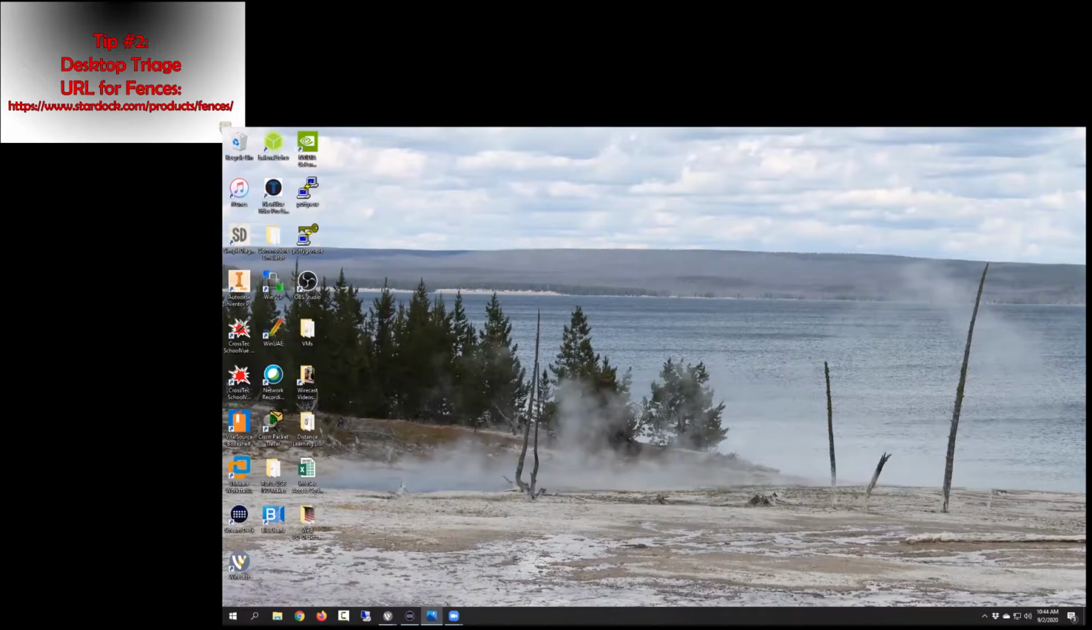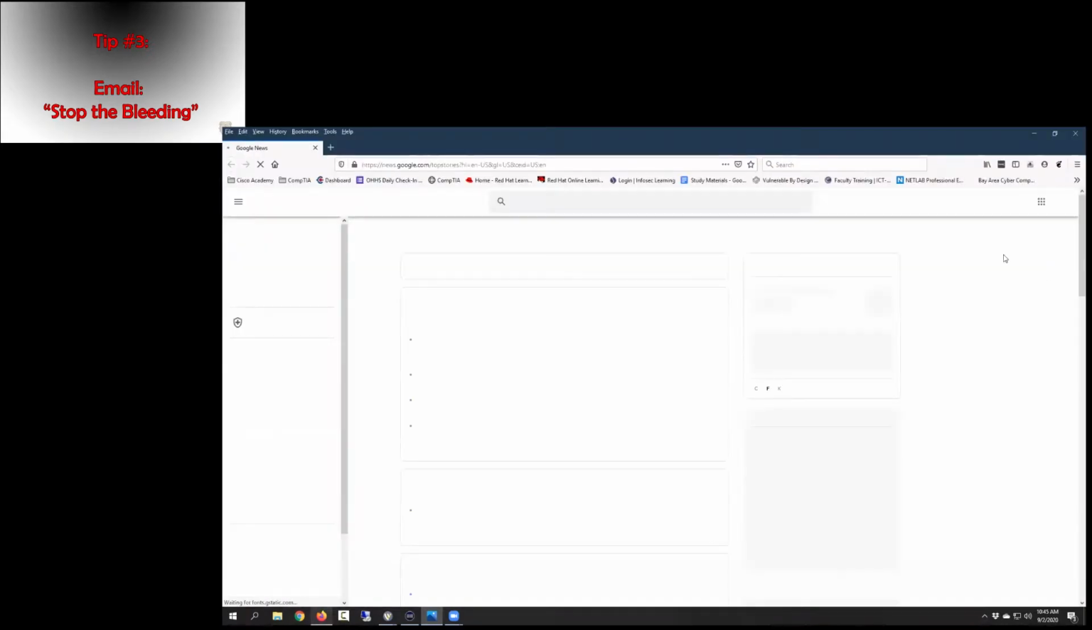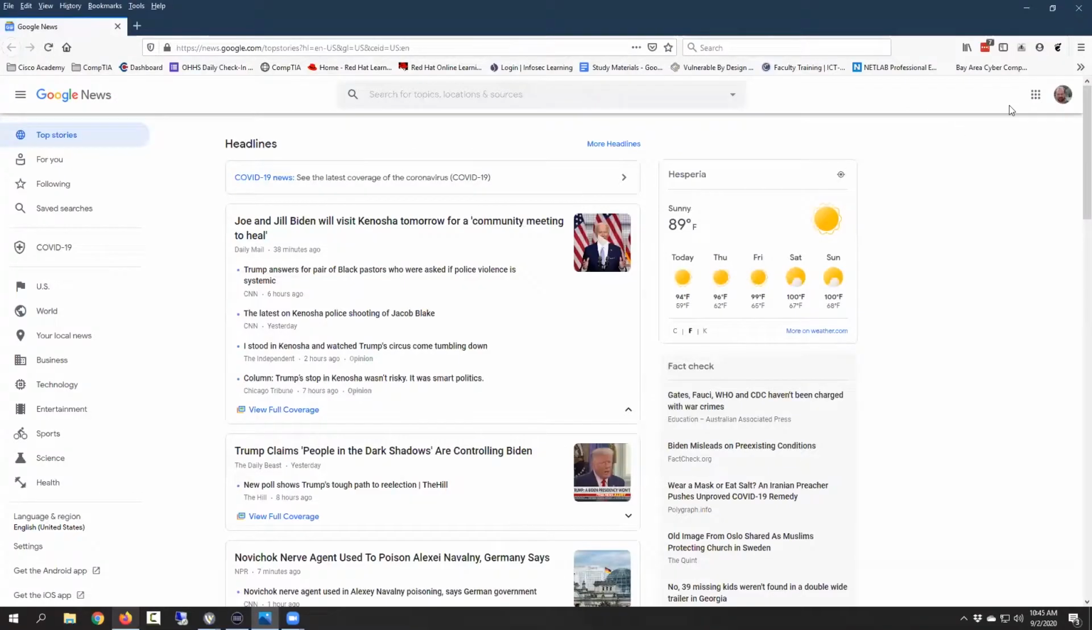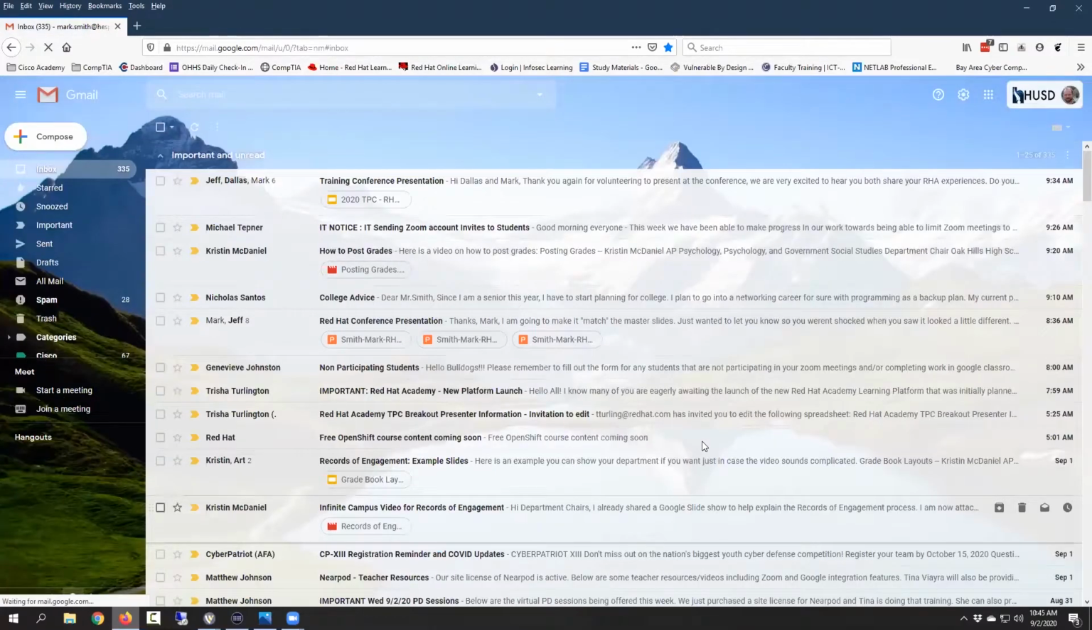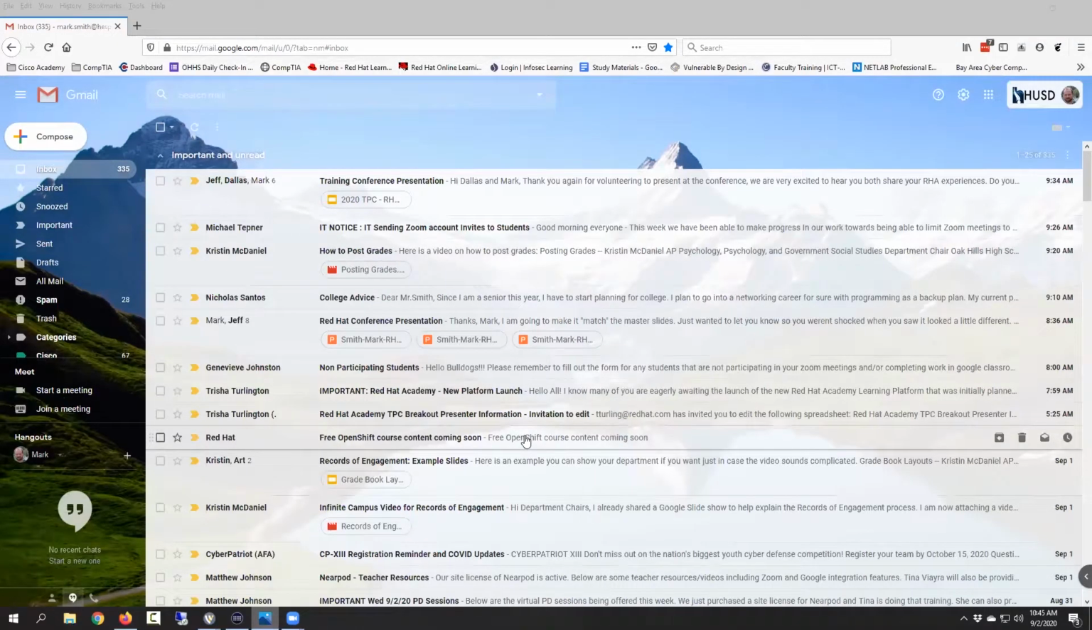Okay, so next up, email. Stop the bleeding. I could do an entire piece on email, quick tips and everything else, because there's a lot of stuff in Gmail and everything else. So if we load up Gmail, I'm going to go through this really quick and I'll show you why. So let's load up my Gmail. And now, my Gmail is an absolute mess right now, because quite literally I am constantly getting stuff sent to me.